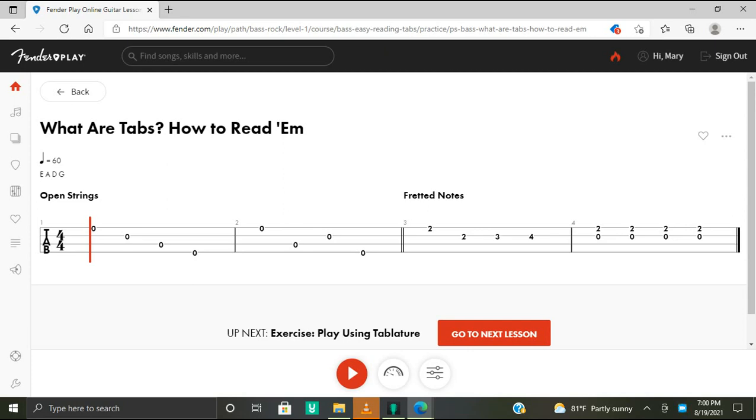Now I'm on a 5-string bass, so there's a slight difference. The first string is still a G on a 5-string bass. The second string is still a D. The third string is still an A. And the fourth string is still an E. But the difference if you have a 5-string bass is the fifth string is a B.